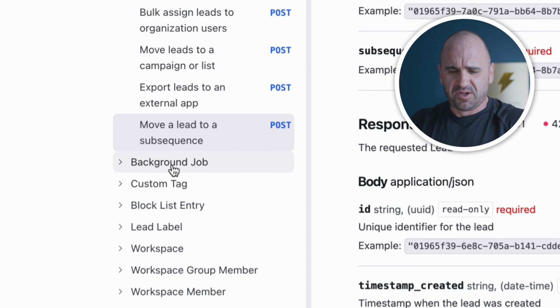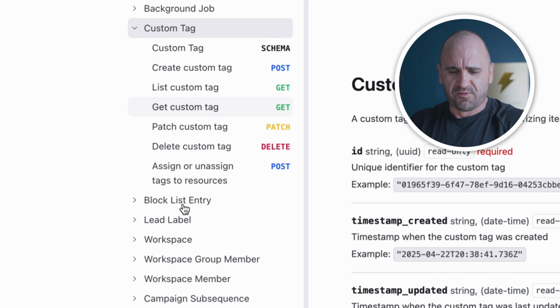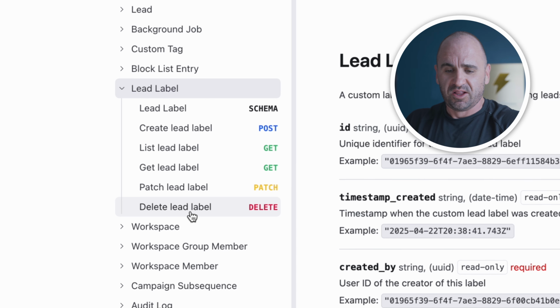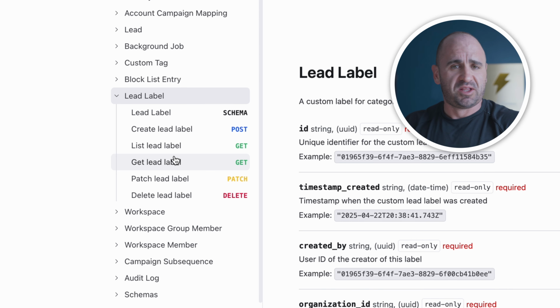And then we have a number of different background jobs, custom tags. Definitely, this is a good, powerful one right here. Block list. Sometimes people don't want to be reached out to, so you can always do block list actions here. Lead labels. Again, these are another big thing. So if you have a large team, sometimes you want to label things a certain way to be able to standardize things all from the back end, which makes things a lot easier.